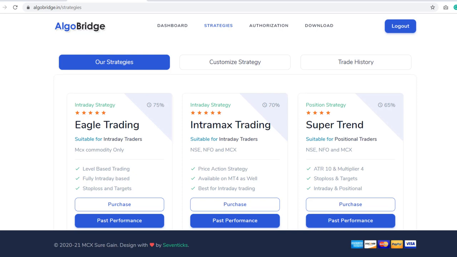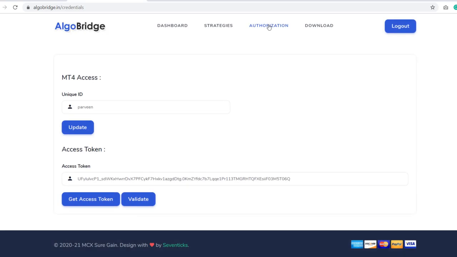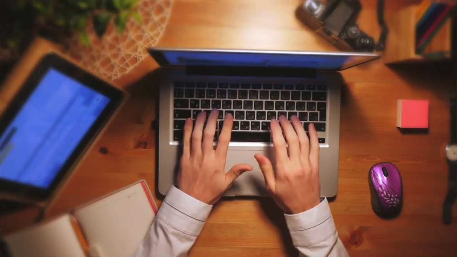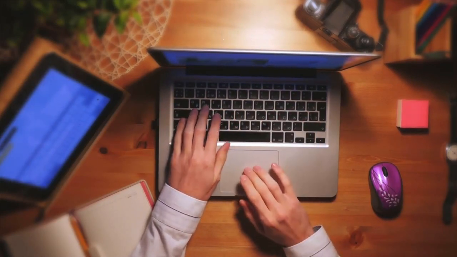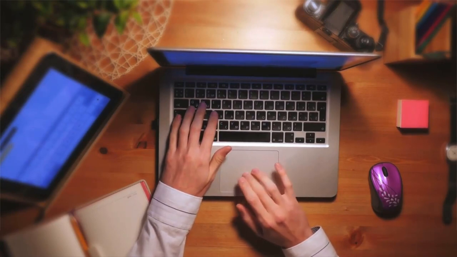One more time I want to tell you one thing, bro. Once you go to the authorization part, every day you need to do one thing. When you log in to Algo Bridge, you can do it from your mobile itself. You just go to the login at algobridge.in, then log in and go to the authorization part and click on get access token. Once you click on get access token, it will redirect to the Aliceblue website, then you have to log in. This is the most important thing you need to do. Once you do it regularly, your trades will perform perfectly, and you will not lose money, you will win, and you will have good accuracy.